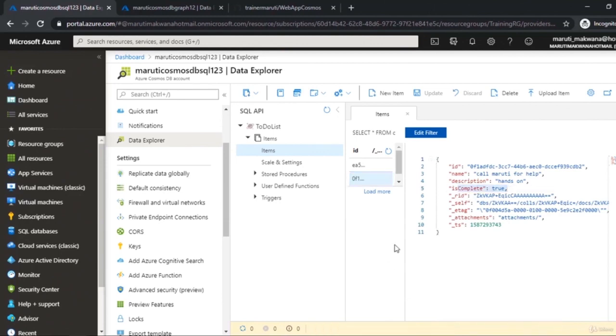So in short, like a normal database table, all your CRUD operations, create, read, update, delete, will work very easily with this. And because you have higher throughput now, performance-wise also, Cosmos DB will be much better.